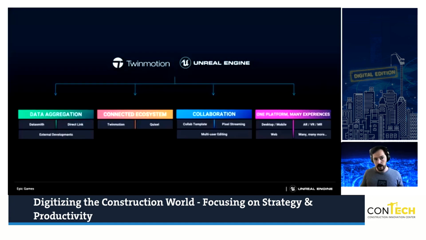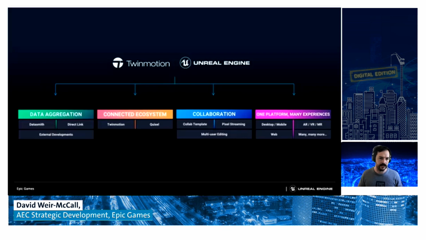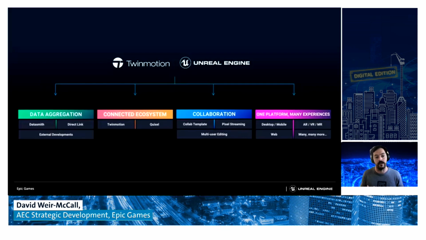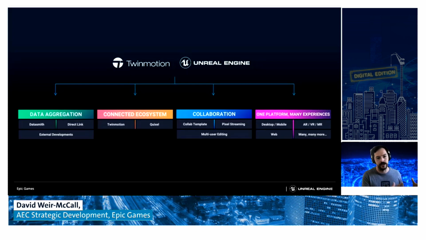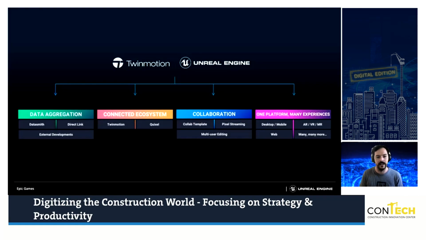And I'm not going to go into this side of it too much. I'm going to keep it very high level, but these are the four things which we believe are really crucial to that metaverse and really crucial into the development of our tools, from data aggregation, because we want to make sure that no matter what data you're using, it comes into the engine okay, all the way down to collaboration to make sure that it's not just a single user experience, it's a many user experience.